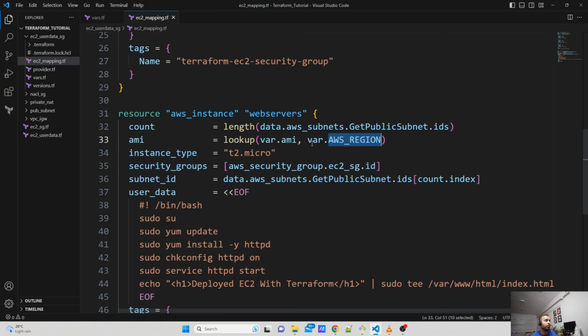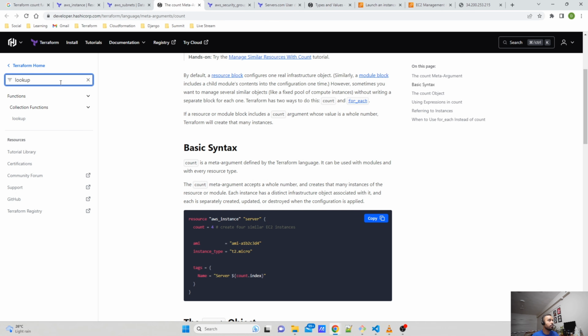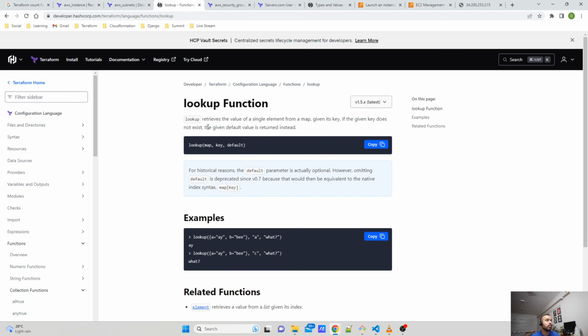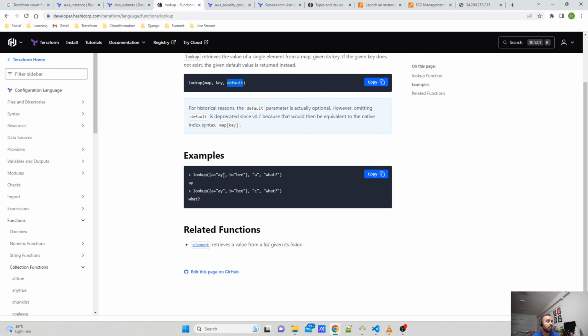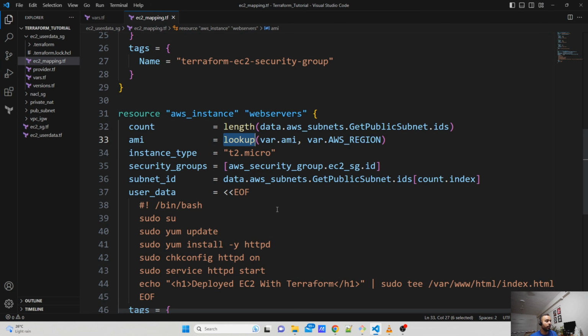If I go to the EC2 mapping once again, let's understand this lookup function. Let's go to the official documentation and search for lookup. See, lookup retrieves the value of a single element from a map given its key. If the given key does not exist, the default value is returned instead. So it is doing a lookup on the map with the key name, and it will return the default value that you want. This is one example where you can directly give the value and do a lookup. Otherwise, you can do it the way that I am doing it right now.